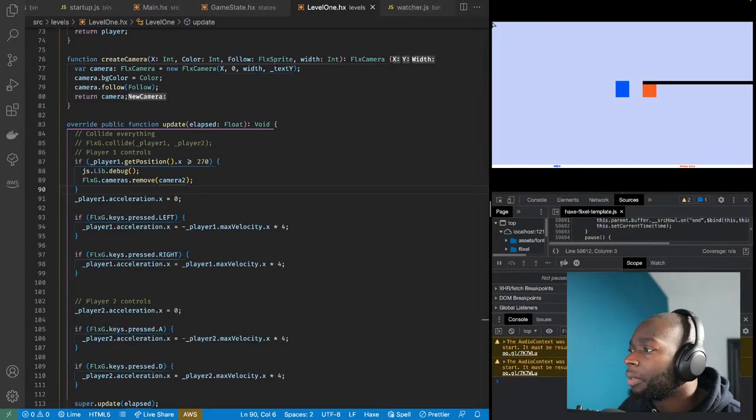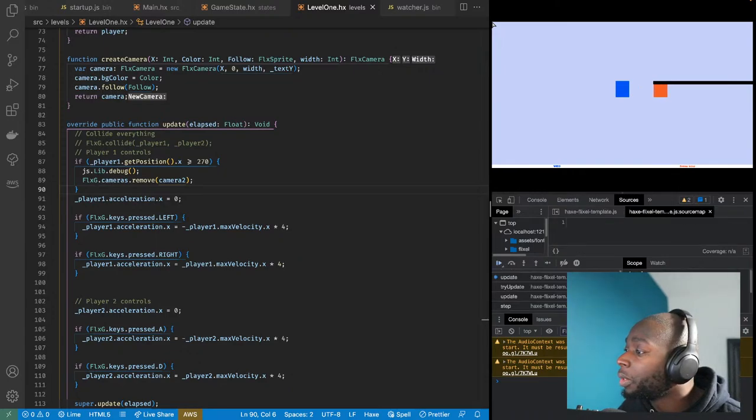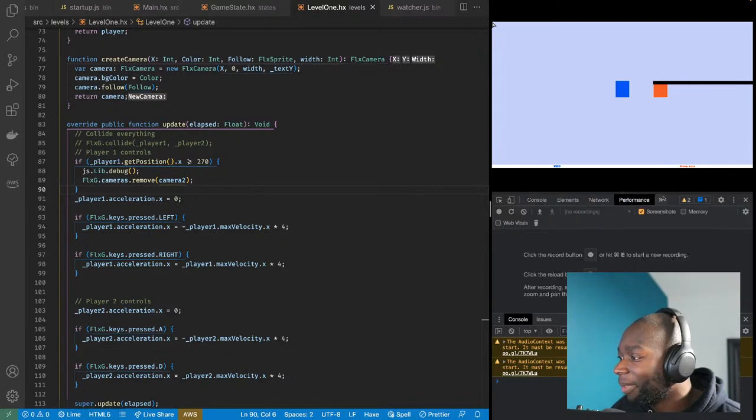Here we go. So we've got get position above here. No. So okay. It worked. That's definitely a breakpoint. That hit. It definitely worked, I can guarantee it did.